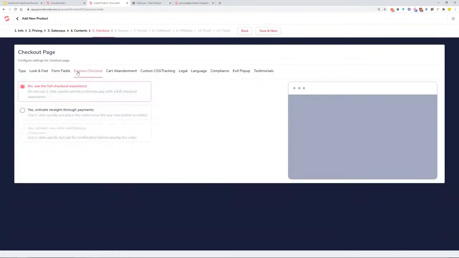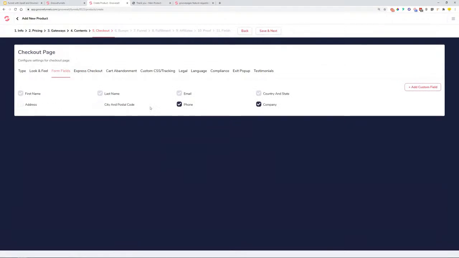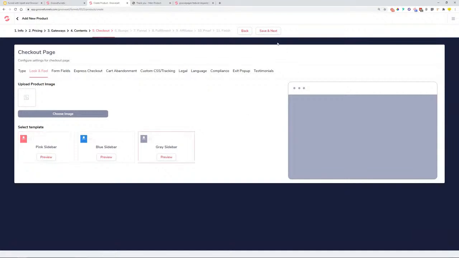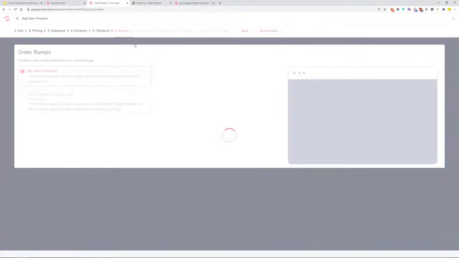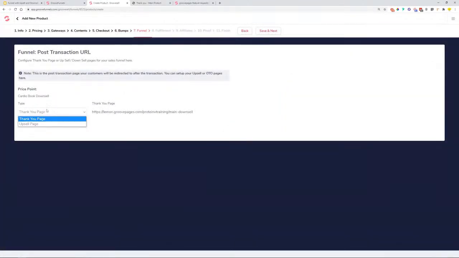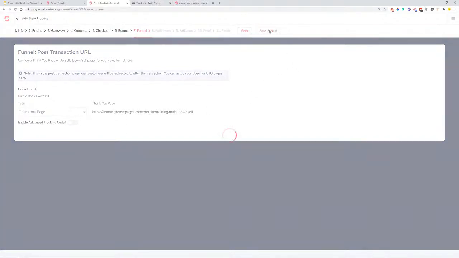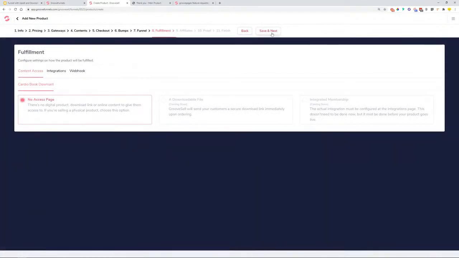And here as well, I just want to turn on yes, activate straight through payments. So this is the same thing as when we are setting up our upsell. This is just an upsell with a lower price, which is called a downsell. We can also disable these form fields just in case we don't want them for training purposes, but that's basically it. Save and next. We don't have any bumps. We don't want to send people to an upsell or to a different downsell. We will just send them to the thank you page. Save and next. Okay, fulfillment, we don't have any.